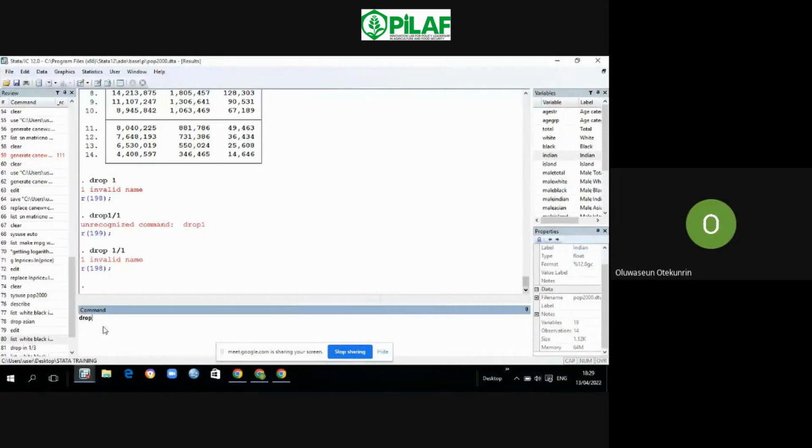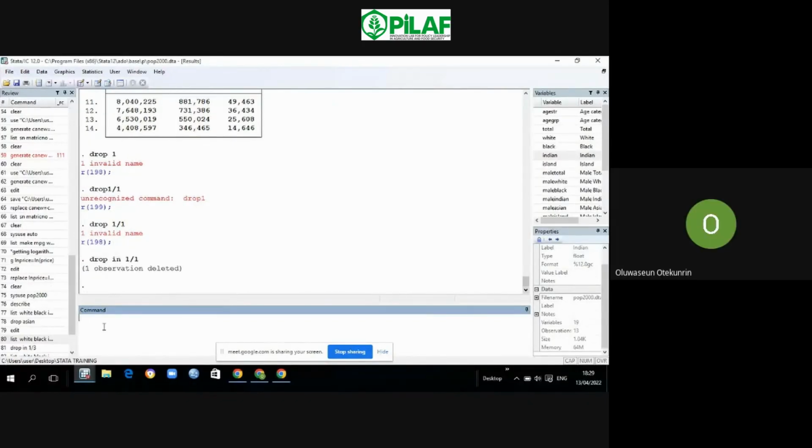Drop in 1/1. So whatever you want to do, just try it, just as the person asked the question now. I simply tried it, but I didn't put the "in" there. So now just put the "in" there. We have learned that if it is just one observation, instead of going to your data editor window, as I said, to delete that observation, you can say drop in 1/1 or drop in 6/6. It will delete that for you. That settles the first one.